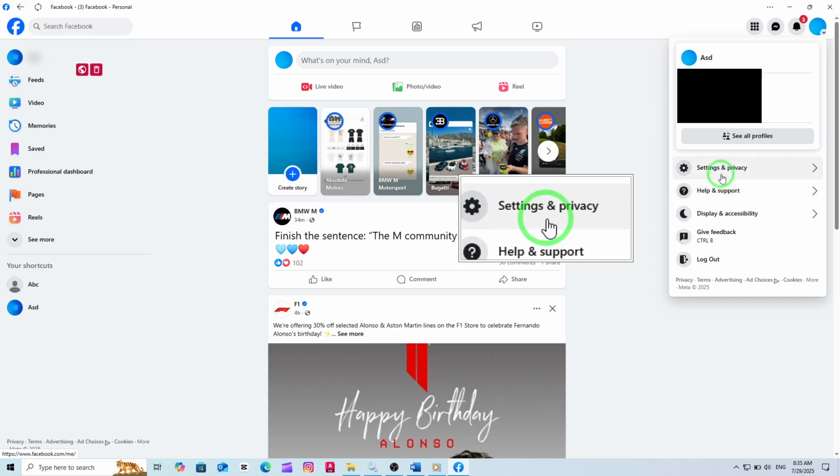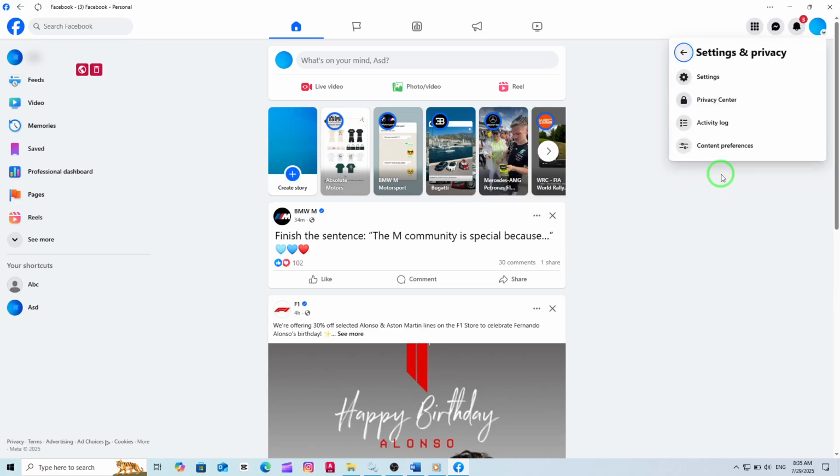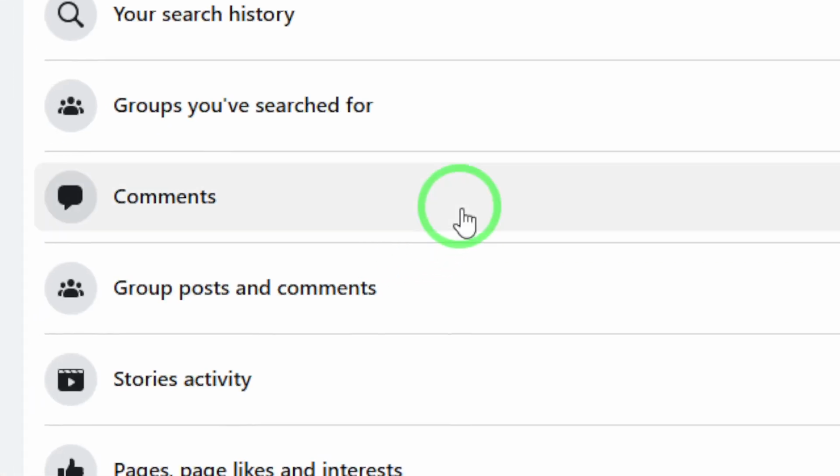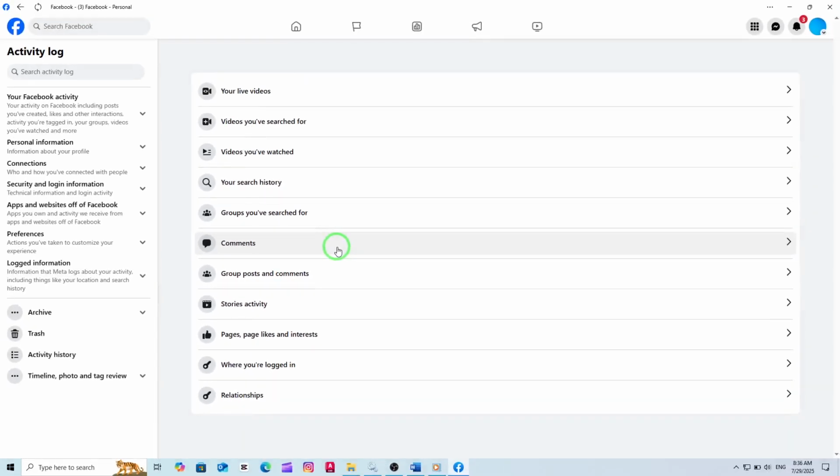From the drop-down, select Settings and Privacy. A new set of menu items will appear. Here, click on Activity Log. The Activity Log is where Facebook stores records of everything you've done on the platform. Likes, comments, posts, and yes, even your searches.